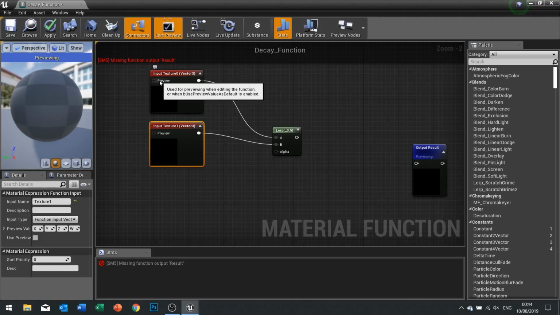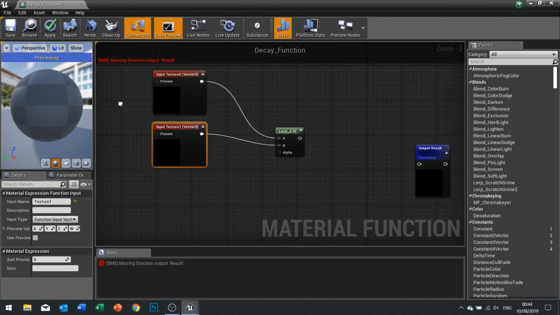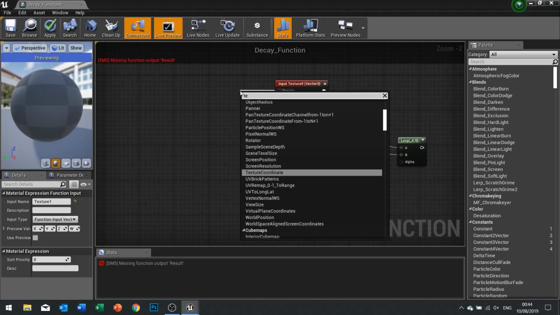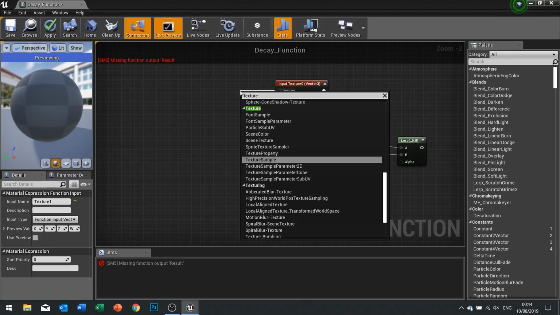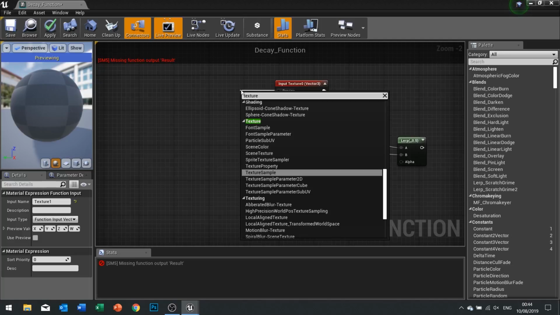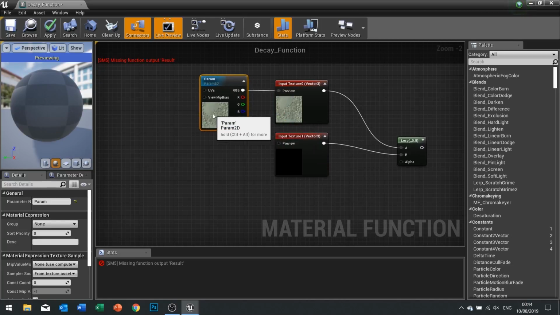Now here you see preview. This allows me to set up a default value for my inputs. So here I can put in a texture parameter, texture sample parameter, and I'm going to name these ones accordingly. So this one's going to be texture 0.